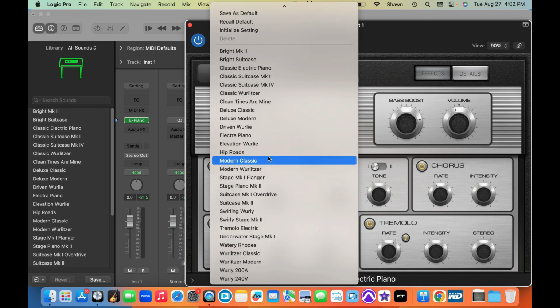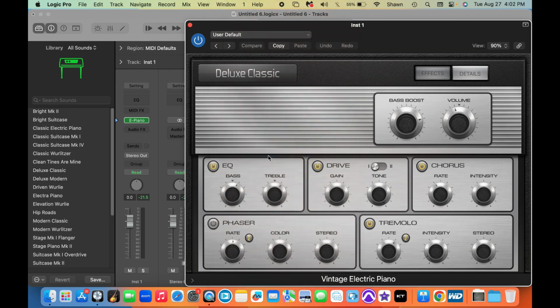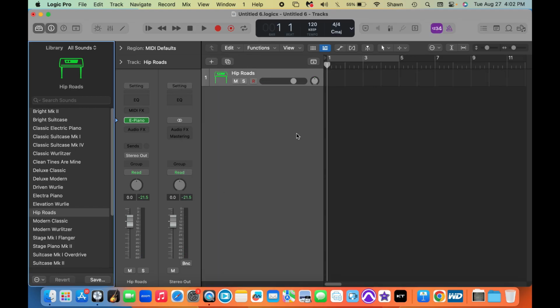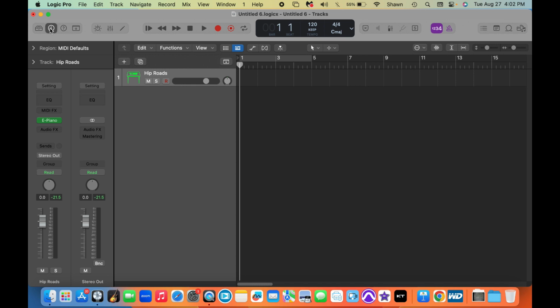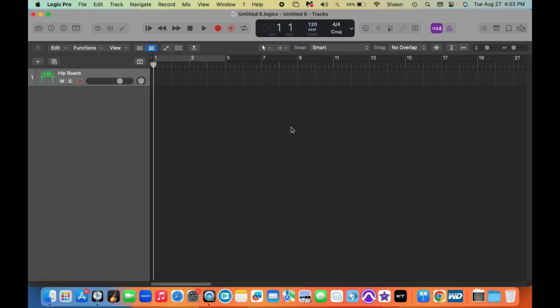Let's try this one. Okay. Sounds weird and creepy. I can work with that. So I'm going to close my library so I get more window view here. And there's my count in. There's my metronome. But before I get started, I want to structure my song.